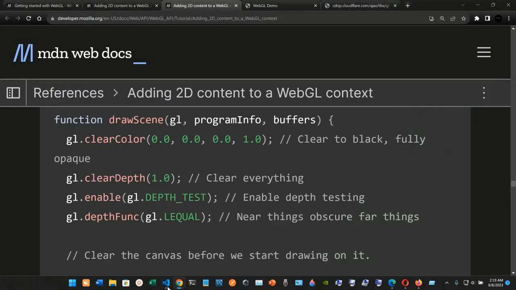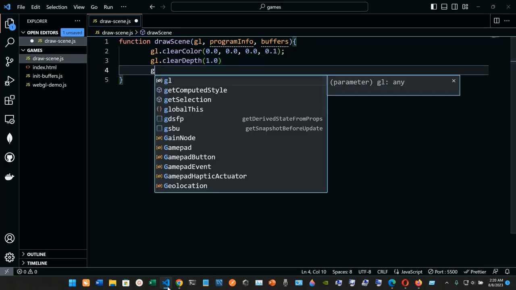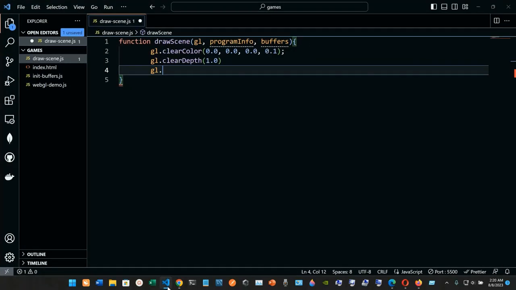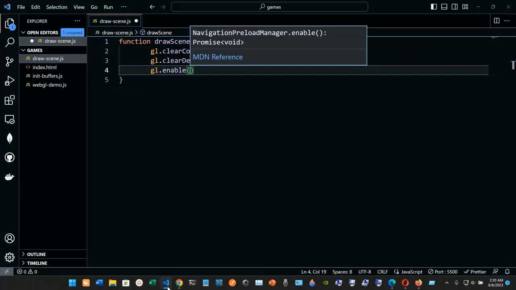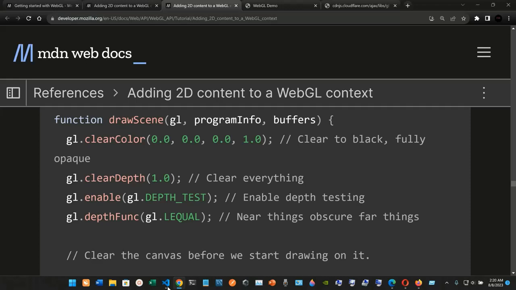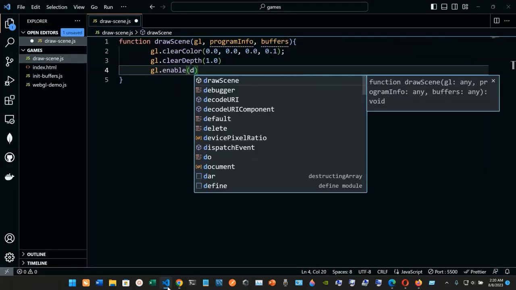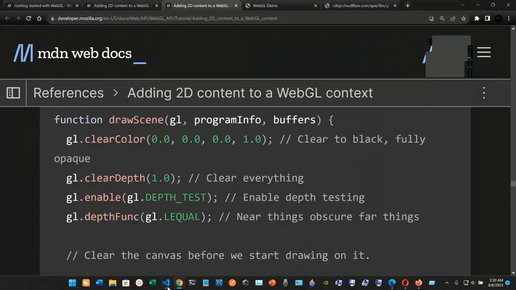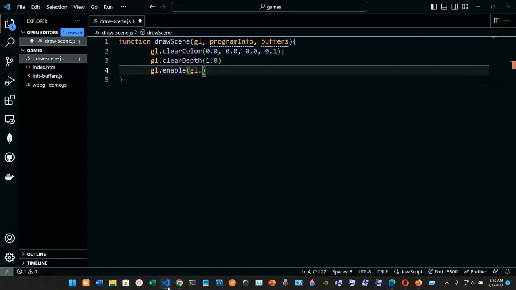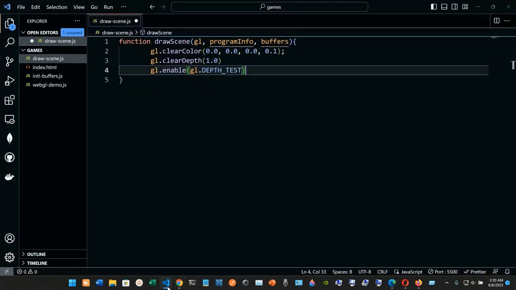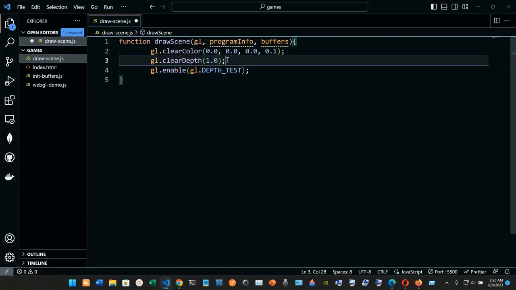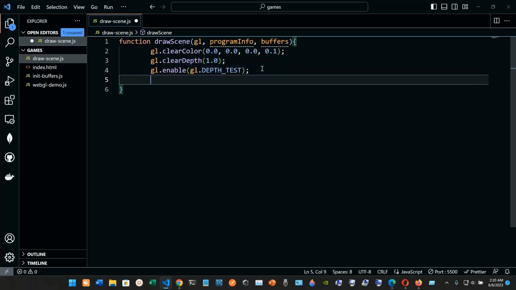Okay, clear everything. Then the third one is gonna be gl.enable, and we're gonna pass in just one parameter. It's gonna be gl.DEPTH_TEST. We're gonna end it with a semicolon, and the second one as well. Okay, so we're gonna have a fourth one.